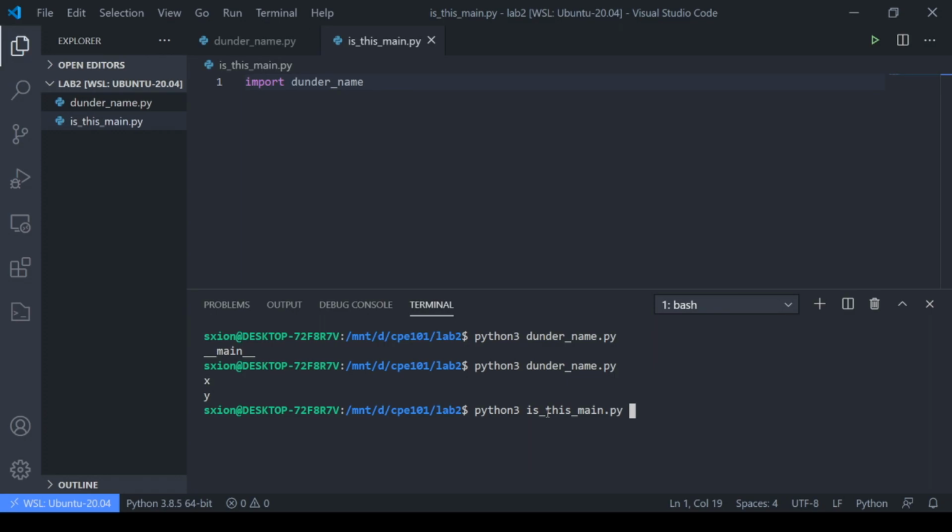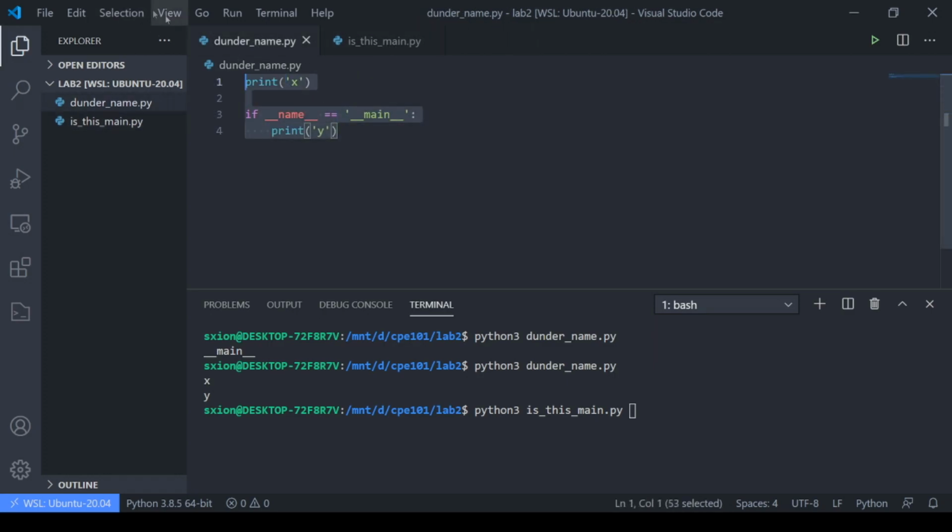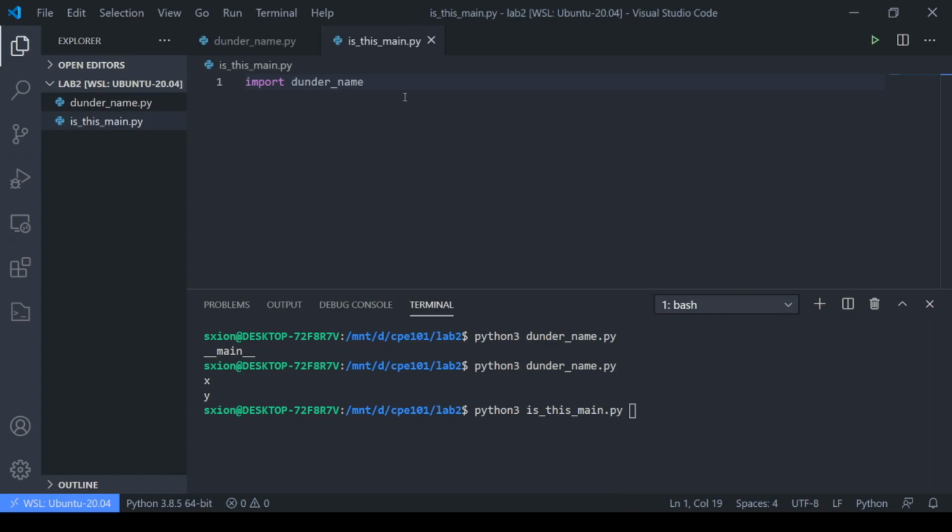what do you think is going to happen? Is it going to print x and y also? Because basically I've imported this file, so every single line of code in here should be put in here as well. So would it print x and y? Is kind of the question. What do you think?